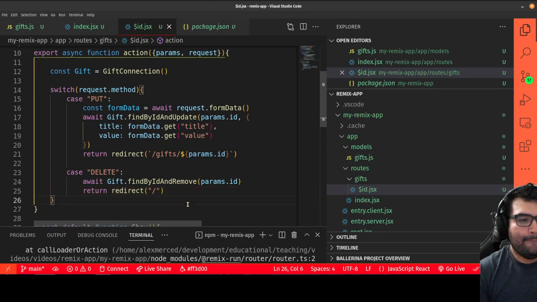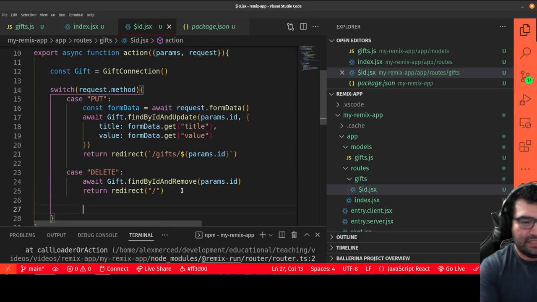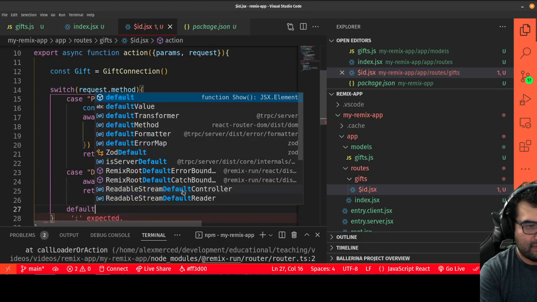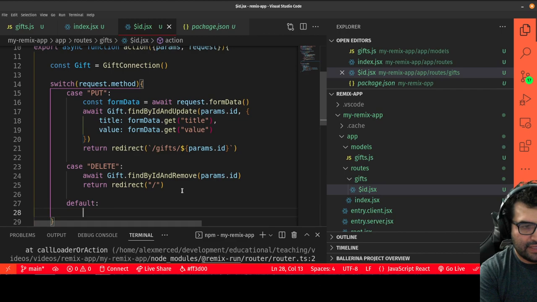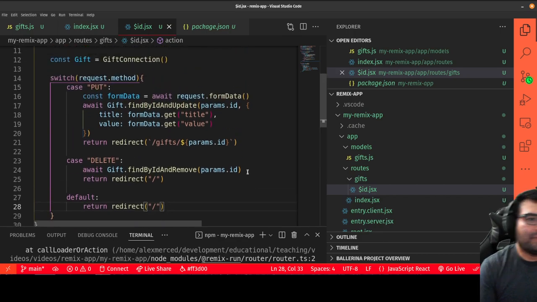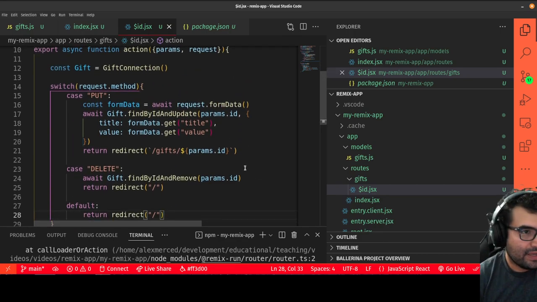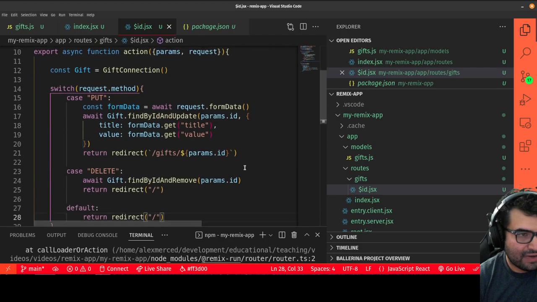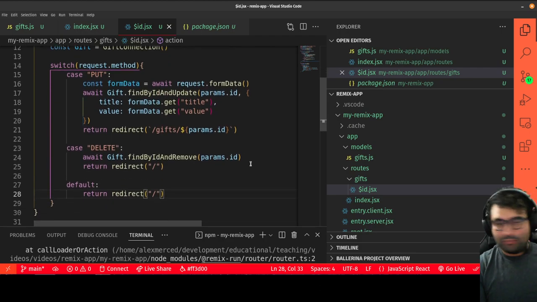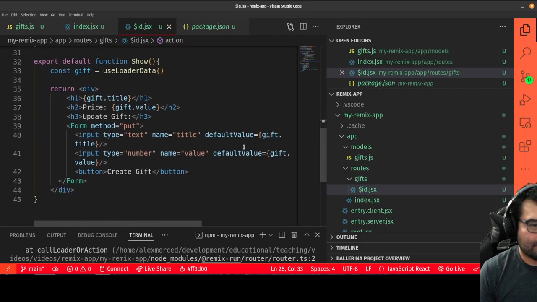Okay, perfect. And then we just need a default case. The default case will just be redirect back to the main page. So for some reason, if some other request goes there, it'll just send them back to the main page. Okay, there we go. So that's our action. That way I can handle put and delete from the same route.